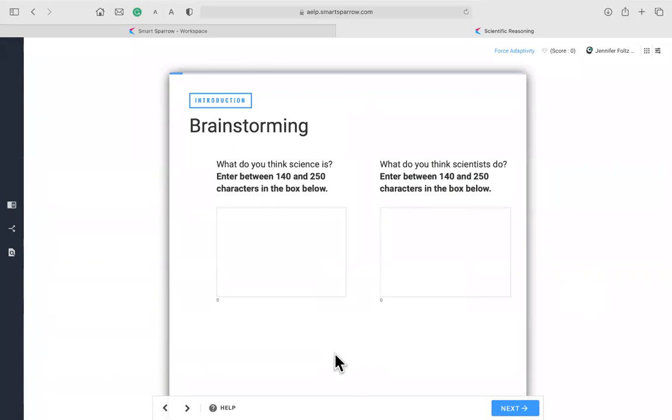Now, your next screen is called brainstorming. So what do you think science is? What do you think scientists do? Write down whatever it is that you think, right? You are not graded on this particular screen. I can go back and look at your answers, but like I said, you're not getting credit for brainstorming screens.